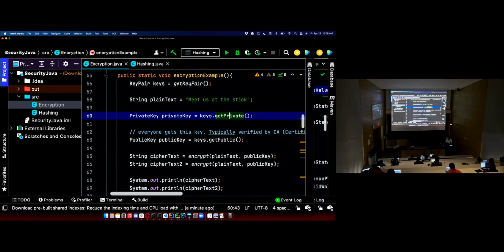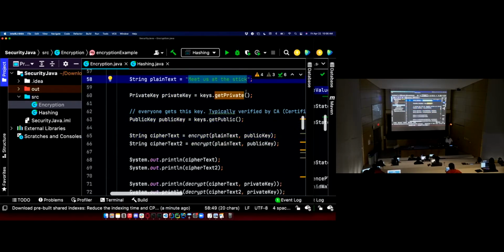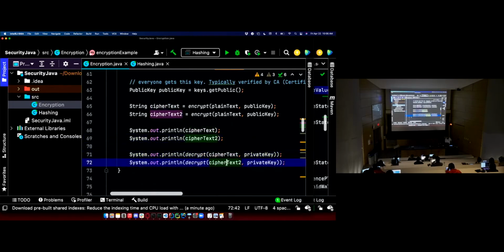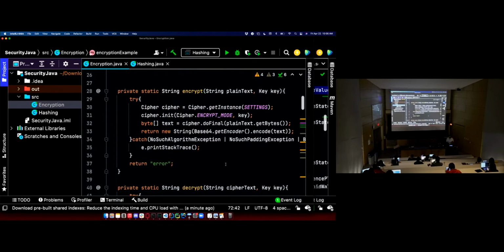I'm going to get my private key from it, get my public key from it. I'm going to encrypt the same text, the text I used in the example in the slides. I'm going to generate this, encrypt the same text twice, print the ciphertext to the screen, and then print the decryption of those twice, and then encrypt and decrypt. This is just using the libraries. It's Java, so there's a bit of bloat in the code, but this is just encrypting.